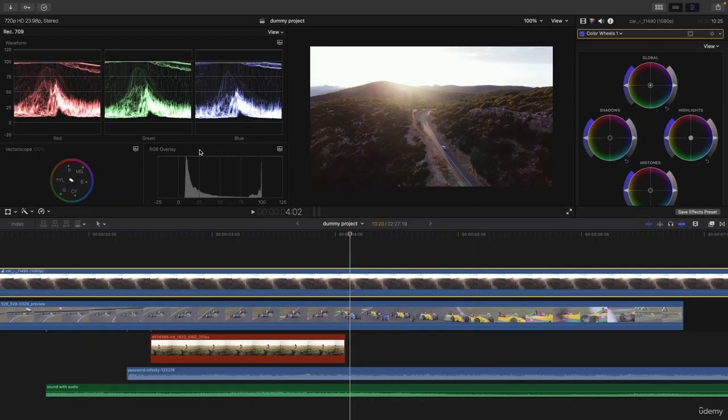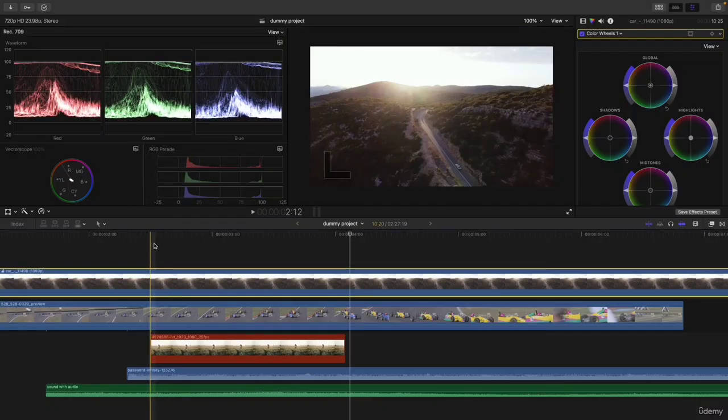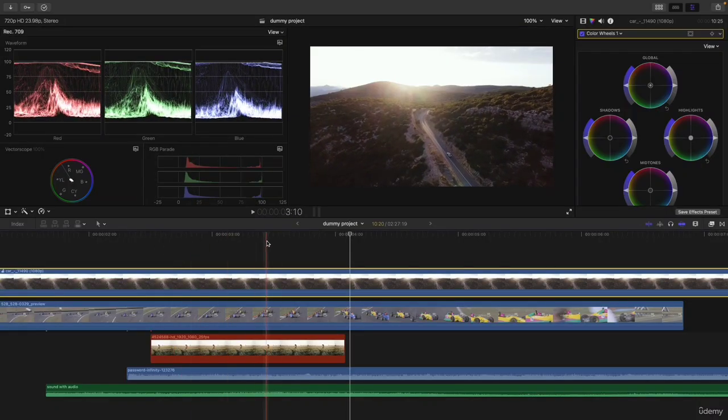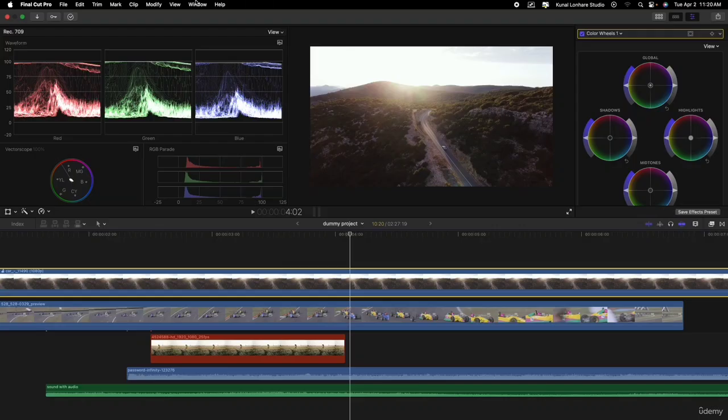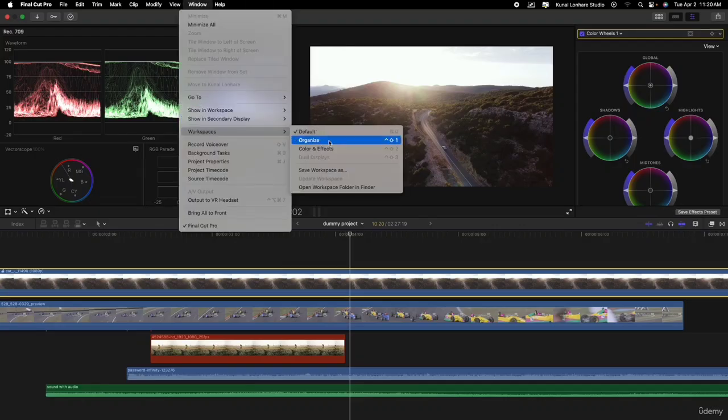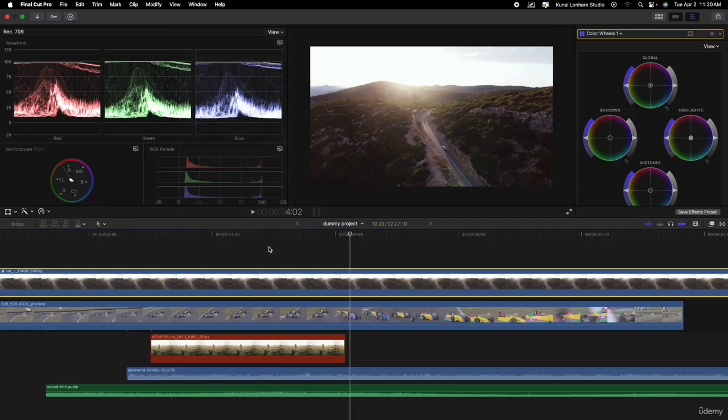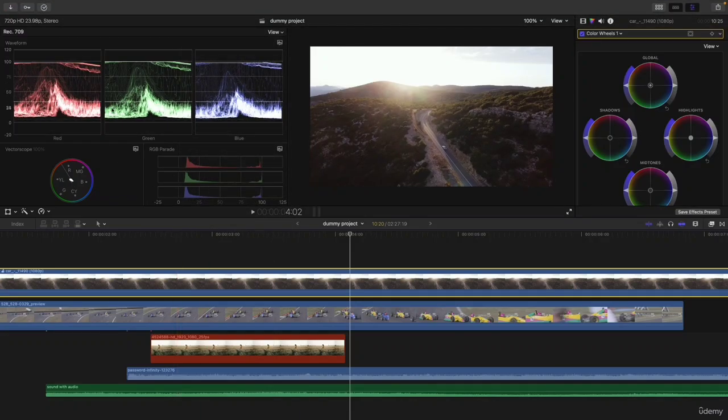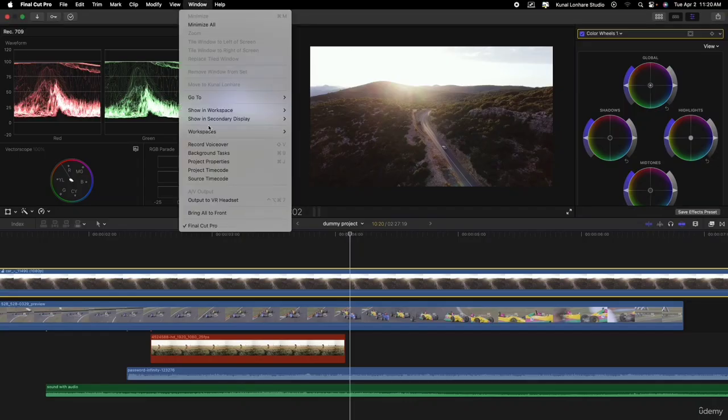Here what we generally recommend is that you select RGB overlay, or RGB parade will be a better option, and you can also make it show skin tone indicator. One more thing you can do is go to Window, then Workspace, and add your own workspace. If you want to use this format and these items again and again, you can save it as a workspace.